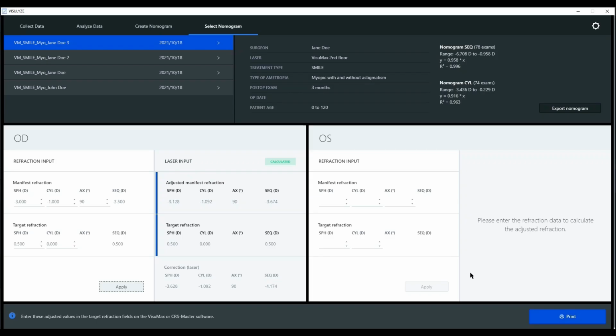And the third, much more comfortable option is that Visualize also creates a digital user nomogram during the export. And this can be uploaded on the new VisuMax directly and in Refractive Workplace, so no manual adjustments and efforts are needed anymore.